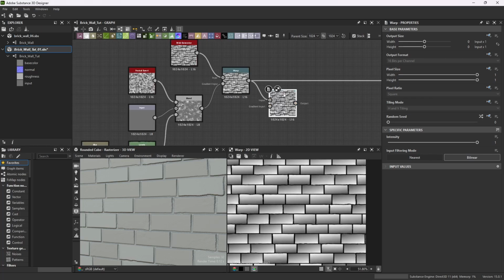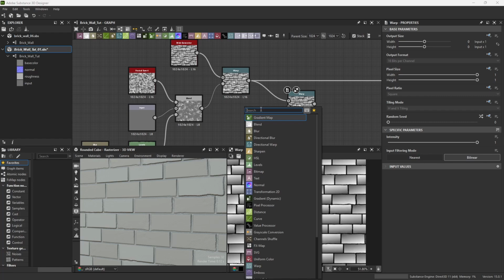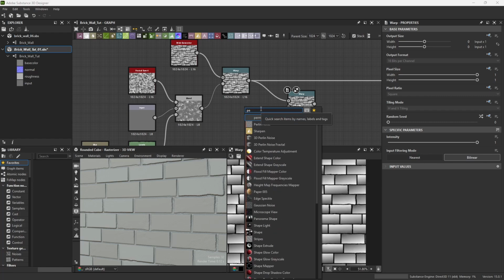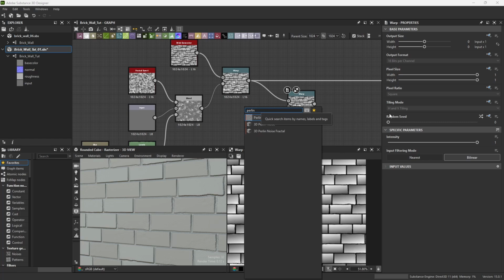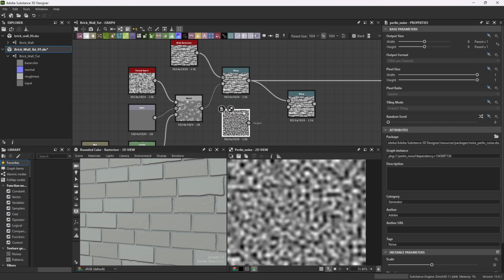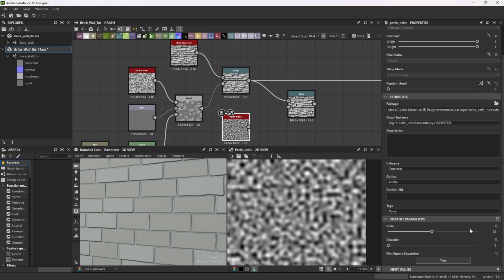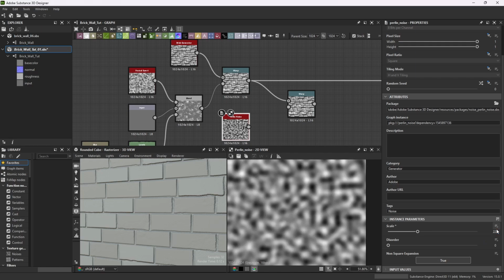So let's connect into the warp. And this time we're going to just warp it with a Perlin noise. That's pretty common practice for people who are working with Substance Designer. So we'll pop our Perlin in, and let's scale this down to 22 on the right here. You see how that zooms it in.